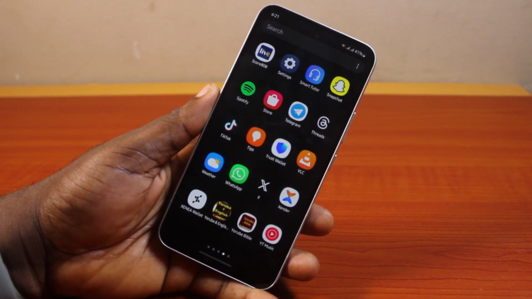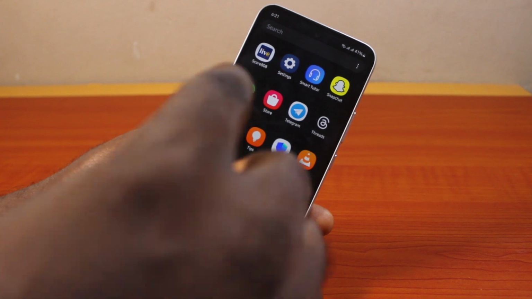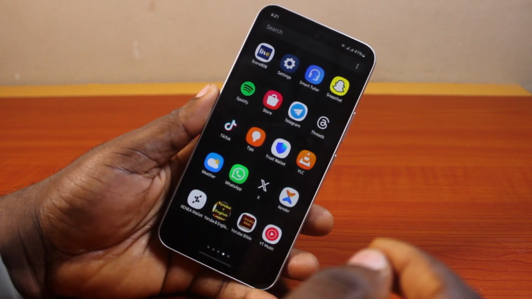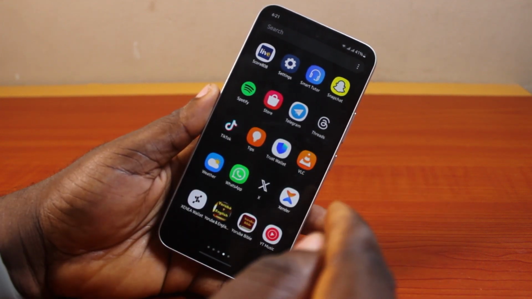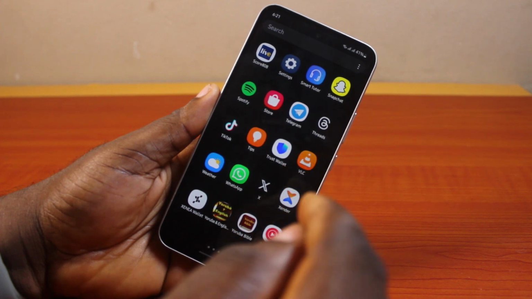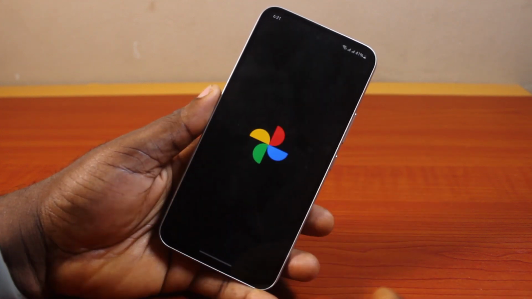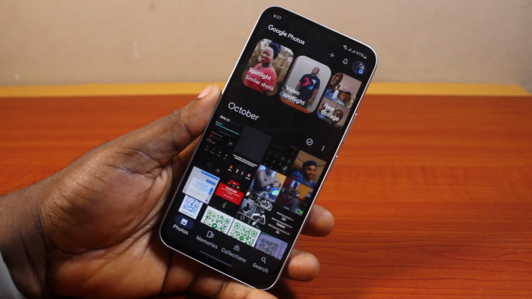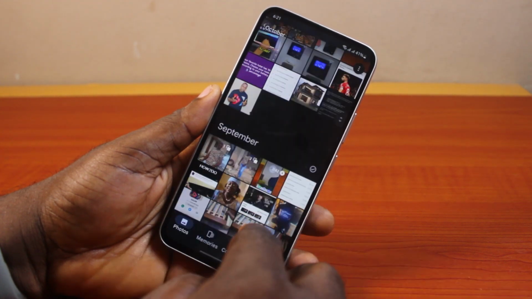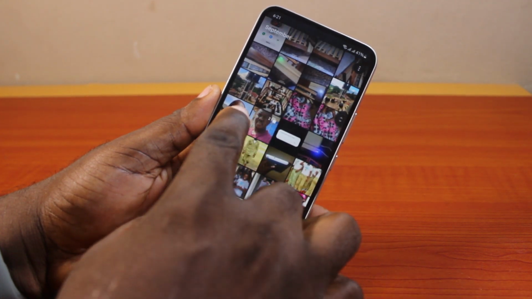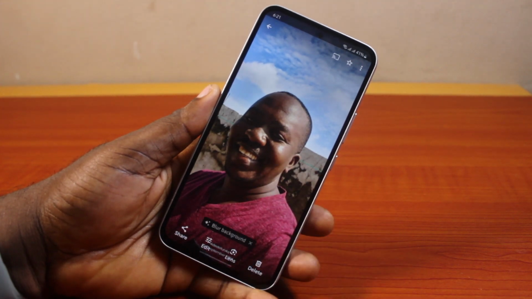Now, to create Google Photos link, all you just need to do is to make sure you have the Google Photos app installed on your phone and you are signed into the same Google account you have on your phone. So go ahead and open the Google Photo. Then once you open the Google Photo, hang on for the photos to open. Once the photos open just like this, scroll through the gallery page and then locate the photo whose link you want to generate. Let's say this.